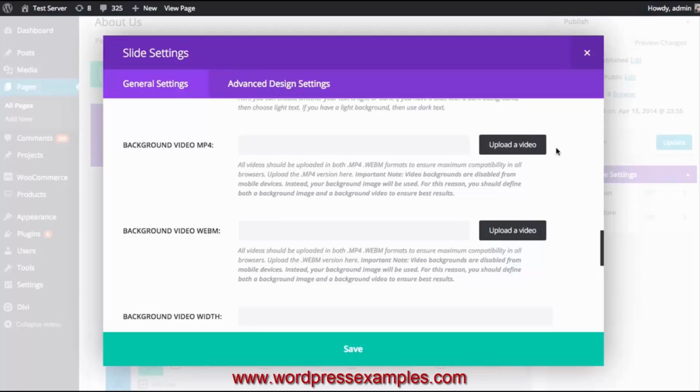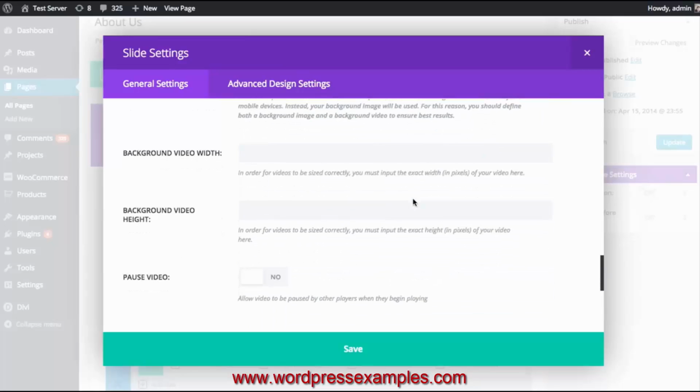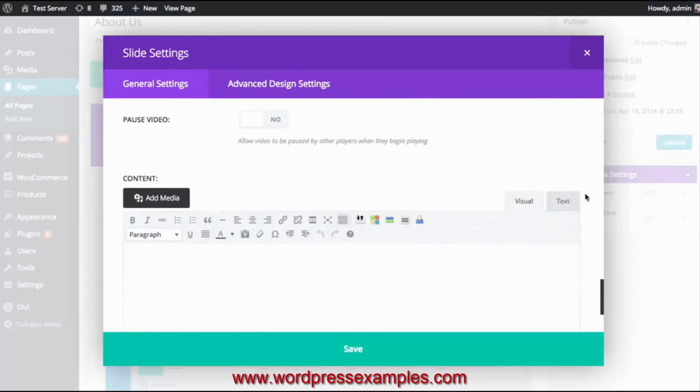Like I said, each slide can have a background color, image, and video. In this case, I'm just using a flat color, so I'm not going to apply a background video. But when I make a new slide, I'll go over these in detail. So I'm going to skip over them for now and just go down to the content.